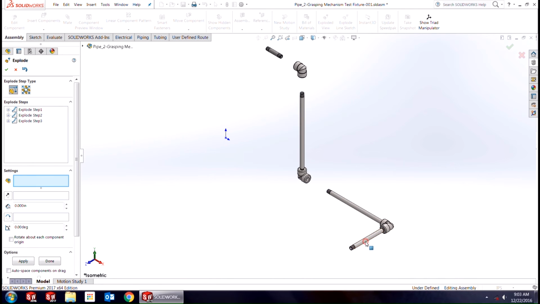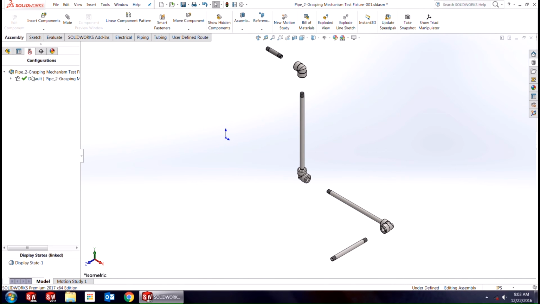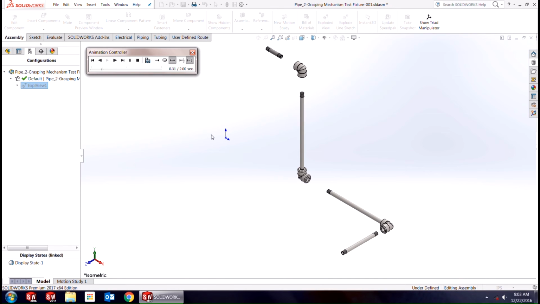So of course exploded views are a nice way to help in the manufacturing process, show how everything goes together, and once we create that exploded view, nice thing we can always do is animate it, right? Save that out as an AVI.